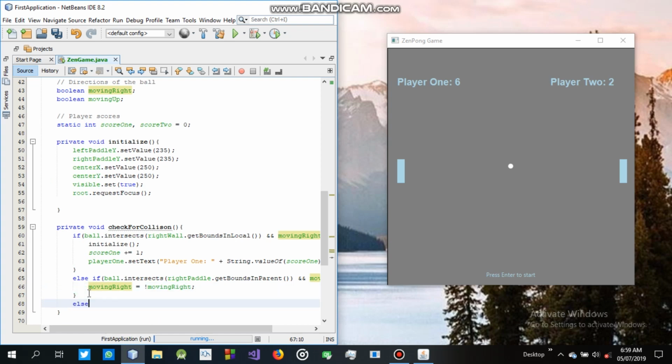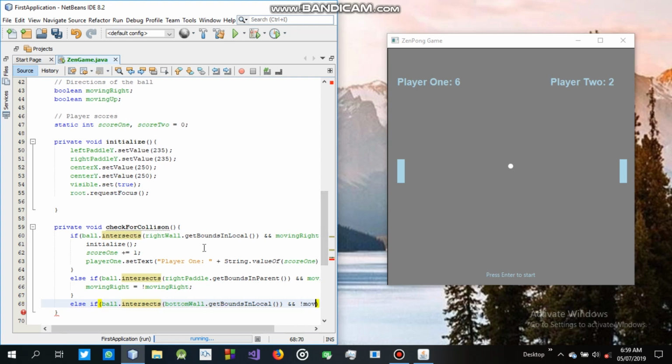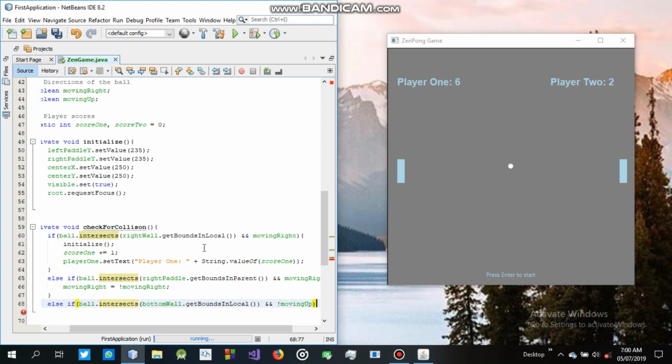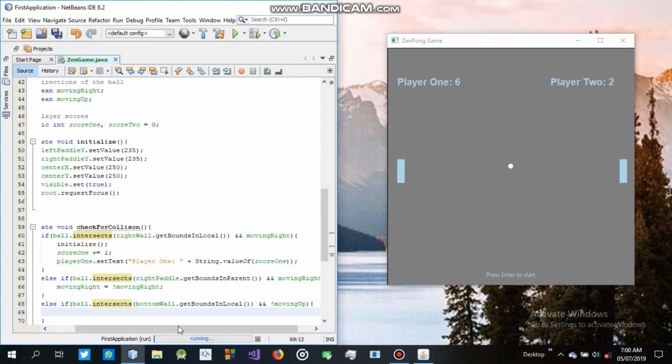So next is else if the ball intersects with the bottom wall dot get bounds in local, and if the ball is moving down, obviously the ball is going to be touching the bottom wall, that means it's actually going down. So that means moving up is equal to false, and not moving up. So what we want to do then is simply to change the direction of the moving up. So moving up equals not moving up.